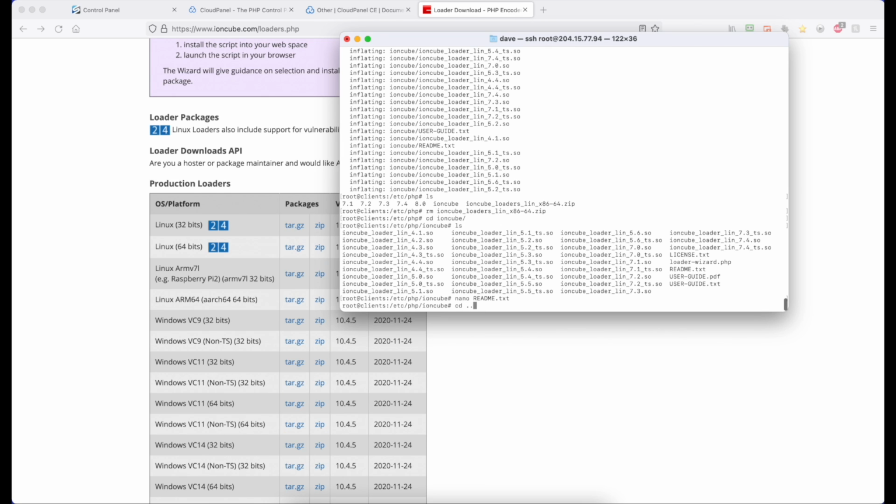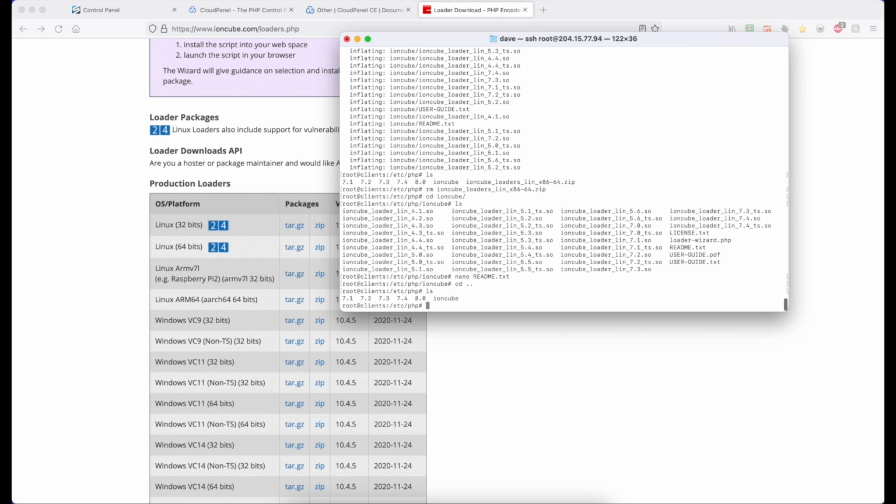So we're going to go cd and go back one directory. And then we want to go into 7.4. We're going to use 7.4. You can use, I think it's 7.3, 7.4, and 8. But recommended, I think, is 7.4. But just check on Clientexec's website on what they recommend. But I've found 7.4 works perfectly fine.